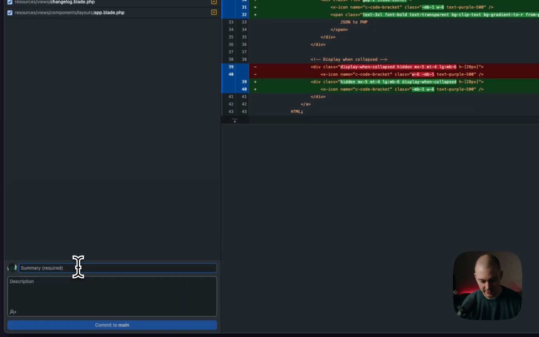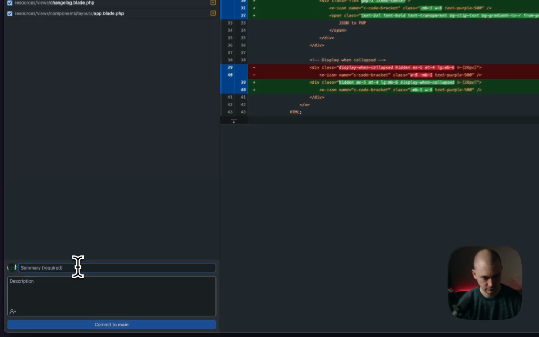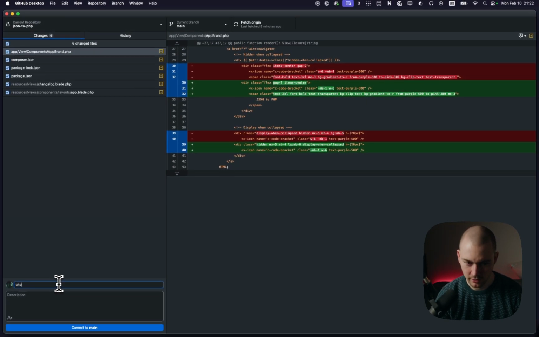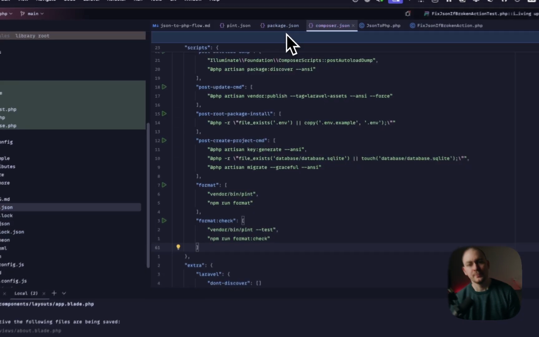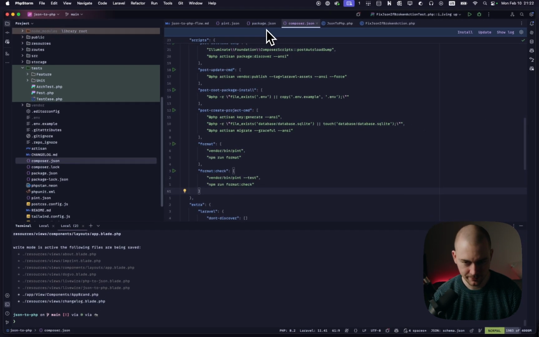So let's again commit this. It's just again a chore: set up and configure composer and npm script. And we push that. Next step.